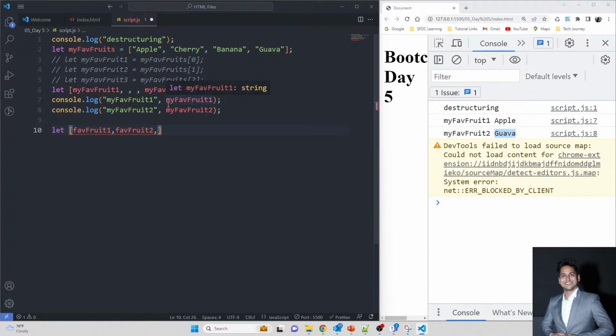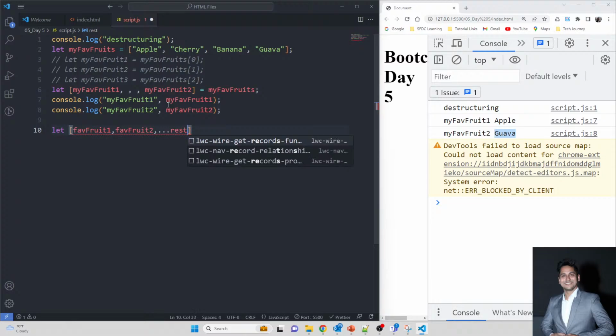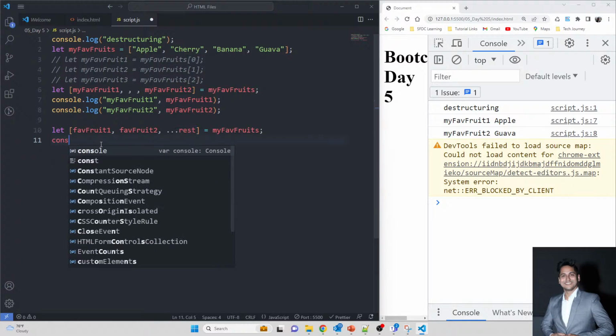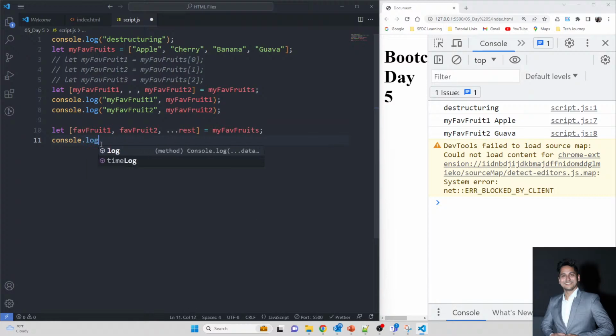So for that, we will again put the three dots here, and let's say I'm giving the variable name as rest. This rest is the variable name. So here, let's say I want to unpack the values from my fruits. What will happen here? I will get the apple and the cherry, and the remaining values will be in a separate array named rest. So this rest on the left hand side is referred to as the rest operator in JavaScript.